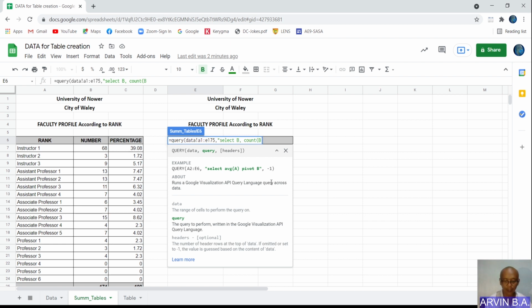So count B, and then we'll have a parameter group by. This is our condition in counting, group by B, group according to rank. And then we'll put 1 here as our argument or value representing that the first row in our table is for the heading.